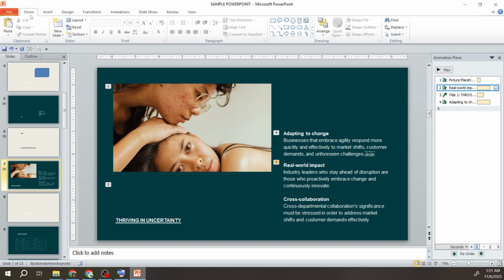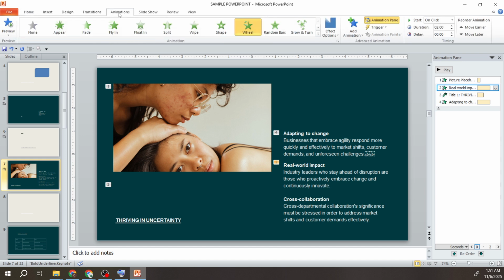Now that you have your content ready, it's time to add life with animations. To begin, navigate to the Animations tab located along the top menu bar. Give it a click, and you'll gain access to a variety of animation options that PowerPoint offers. This tab is your go-to hub for all things related to animating your presentation.